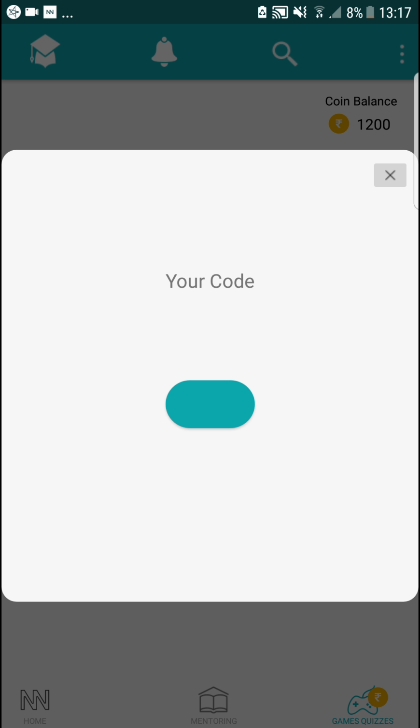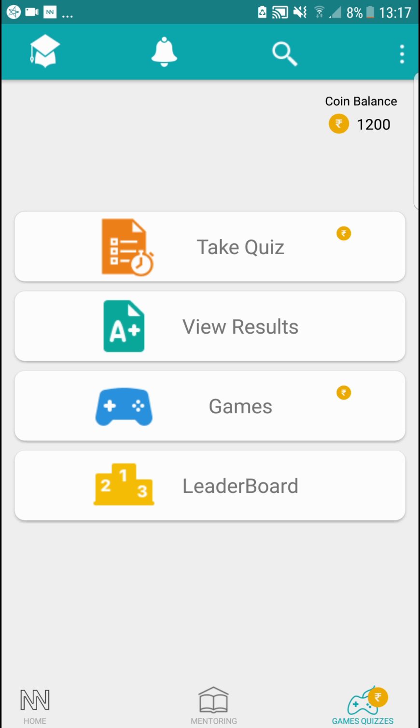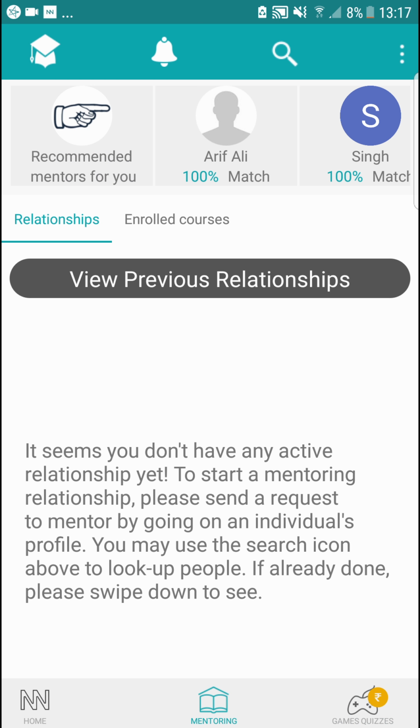There is also refer and earn. If you invite your friends to Vconnect and they enroll using your code, then you are also eligible for some coins. So I think that is about Vconnect.